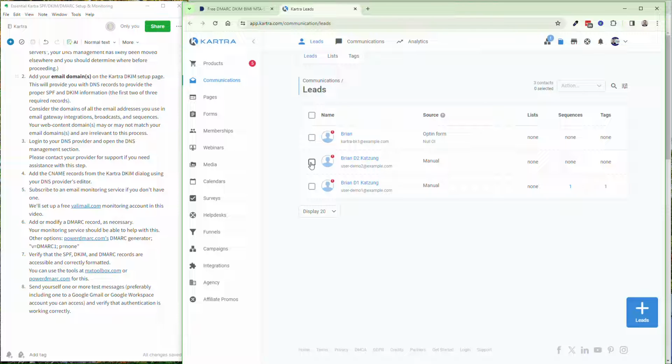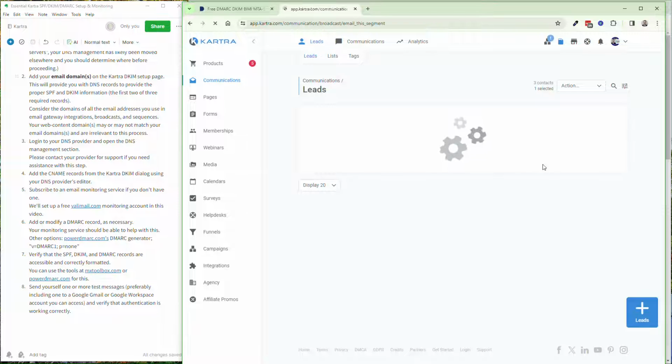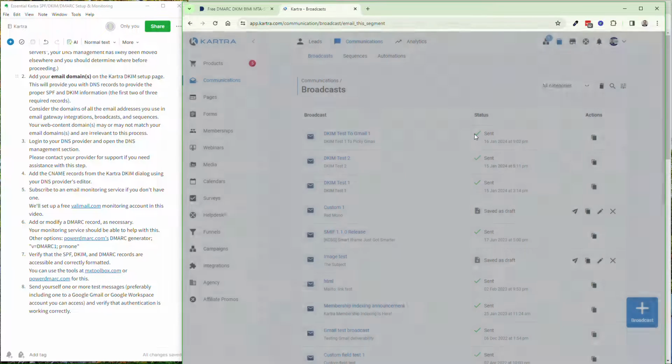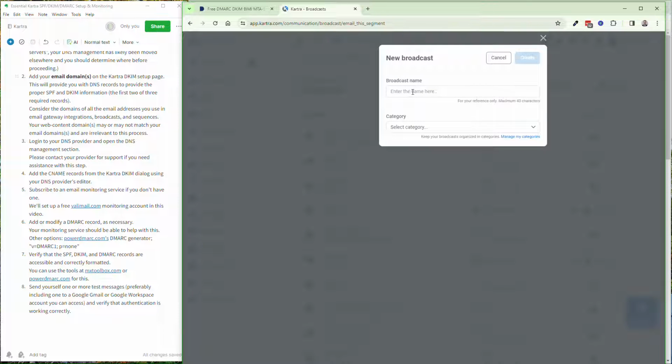You would pick the account you wanted to send to. You can click here, and then from the action menu, if you scroll down to the bottom, you can say email these users, and that will launch a broadcast. You can just walk through the dialog values here and then send yourself a message immediately. Don't use the send a test message. Go through the whole process and actually deliver a broadcast message to yourself.